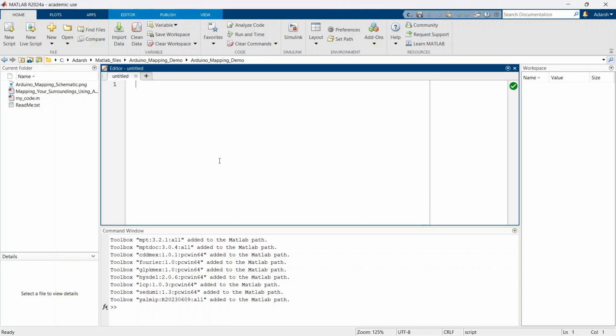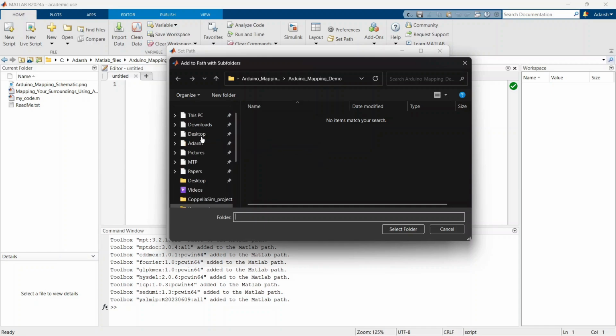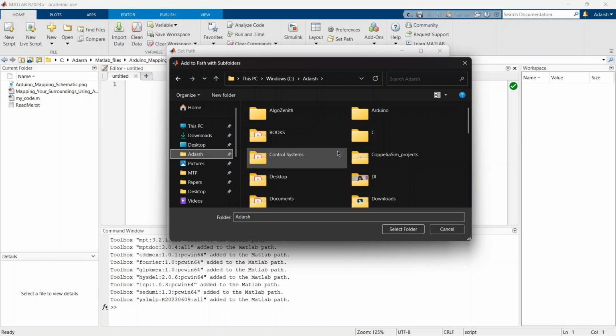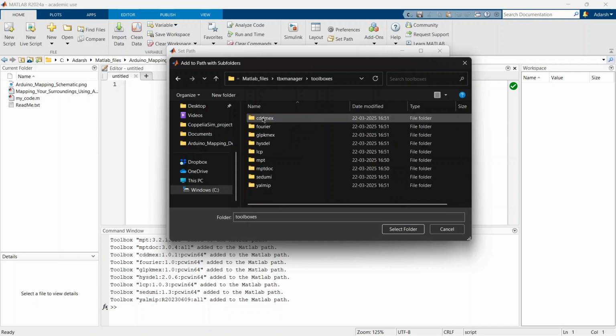Now we'll open MATLAB. In MATLAB, after installing it, we need to set the path so that MATLAB can have access to YALMIP. In the Home toolbar, there is a Set Path option. We can go to Add with Subfolders. Wherever you installed it, go to that folder, in the toolbox manager, toolboxes, and YALMIP. So I'll select this and select folder. I already selected it, so I'm not selecting it again, but this is the way to add.